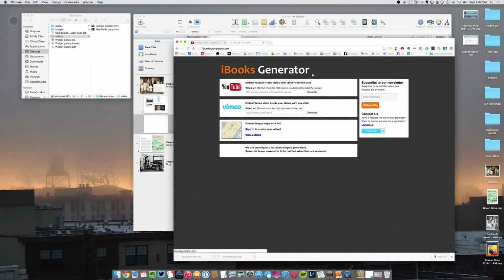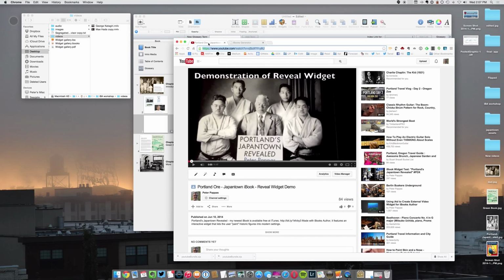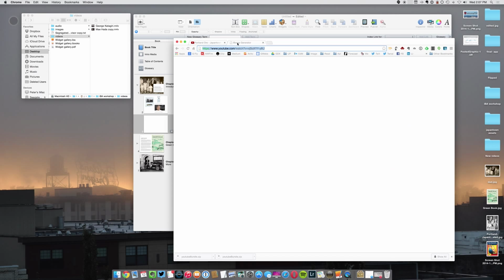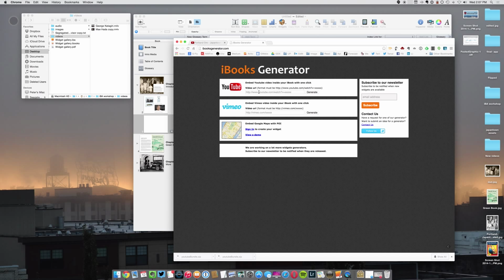What this does is allow you to embed a YouTube video, or a Vimeo video, or actually a Google Map if you'd like to add it. So to begin with YouTube, we're going to pick a video. This is a video that I did on one of my books, and I'm going to come up here and highlight the URL and copy it, and then open up this tab at iBooks Generator and paste it in.